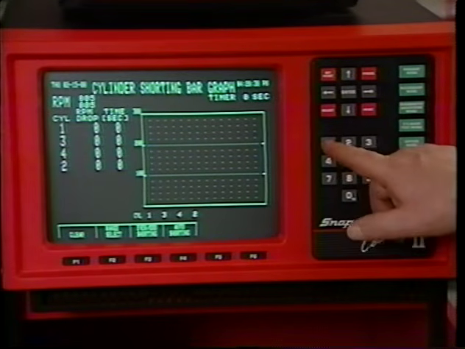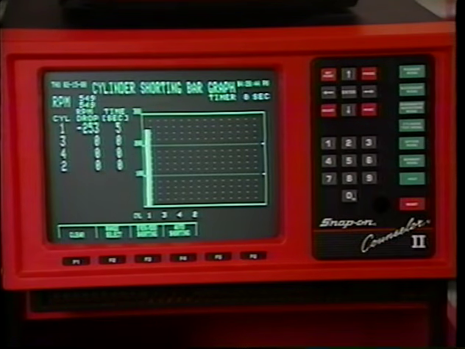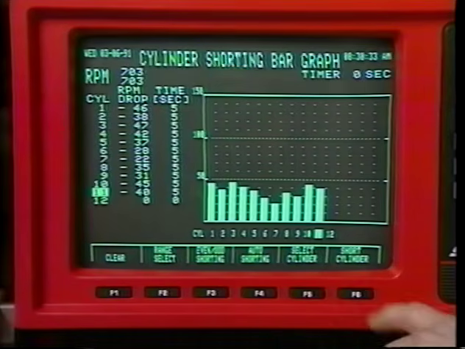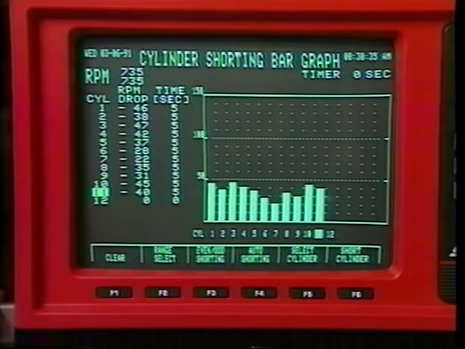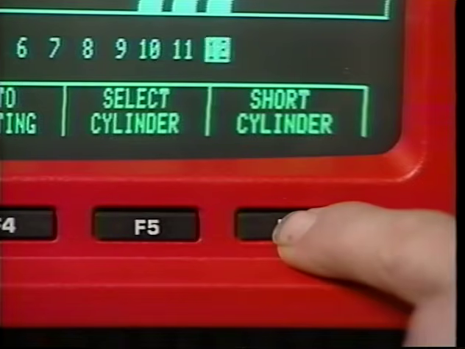To short cylinders manually, press and hold the corresponding numeric key. Cylinders will be shorted for the length of time the key is held down. If the vehicle has more than 10 cylinders, select the additional cylinders by pressing Select Cylinder and short them with the Short Cylinder key.